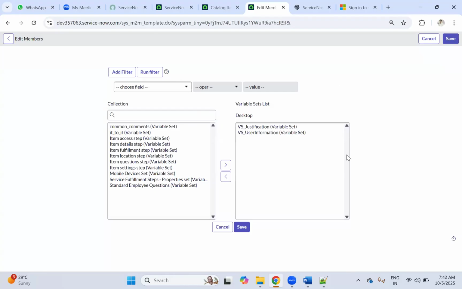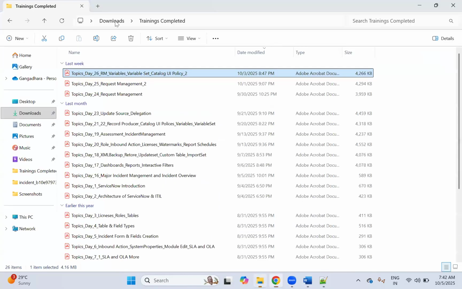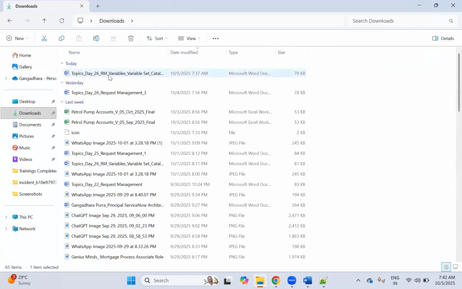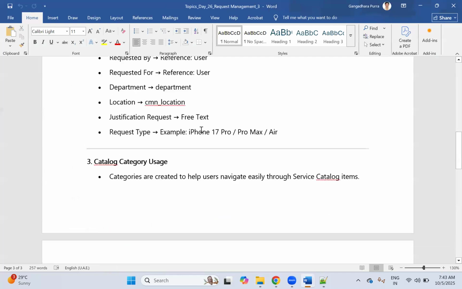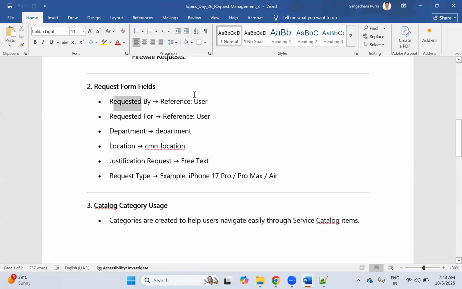But what are the common variables? Common variables, again, we discussed yesterday, right? What are the common variables? So let me bring back what we discussed yesterday. This is the same one, I think. Yeah. So these are all the common variables, correct? Requested by is common for every catalog item. We have to ask this question. Requested for also we have to ask. Then department also we have to ask. Location also we have to ask. And justification also we have to ask. But this one should be different, correct?